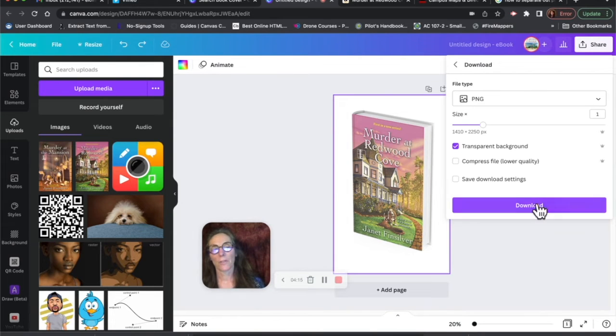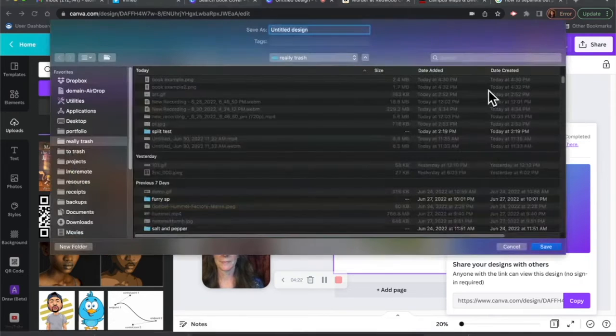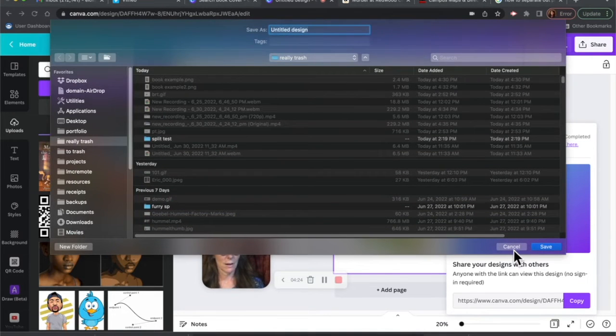And that has a little crown on it. That is the pro version account. So I'm going to click download. And so it's downloaded to my computer. And it's downloaded there. I've already downloaded it.